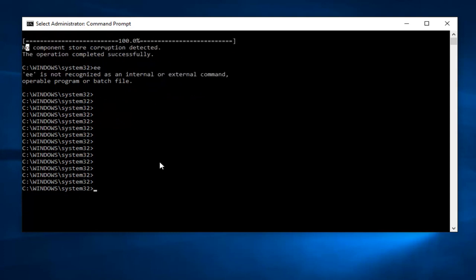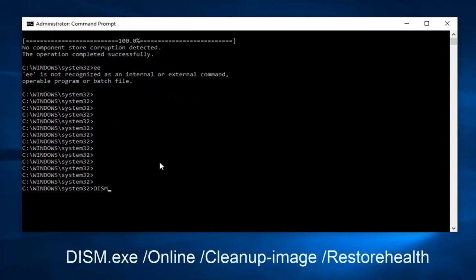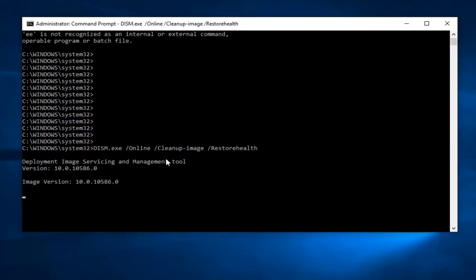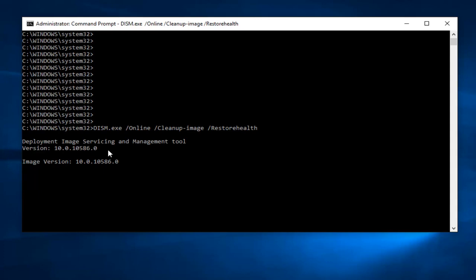So now we're going to set up a new command here. I'm going to type in DISM, all capital letters, .exe, space /online, another space /cleanup-image, another space /RestoreHealth. RestoreHealth should all be one word. And then you want to hit enter again on your keyboard. So this will run a second command here, and this will take a little bit of time as well. So just be patient, and once this is done running, I will be right back.